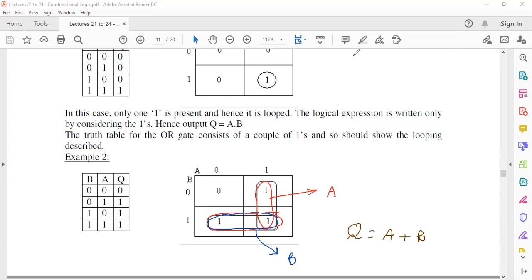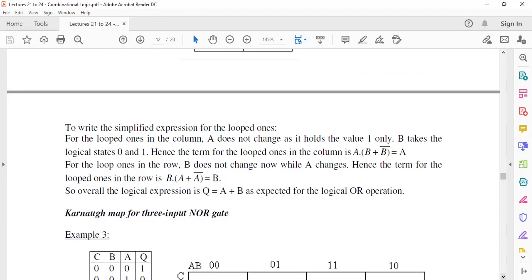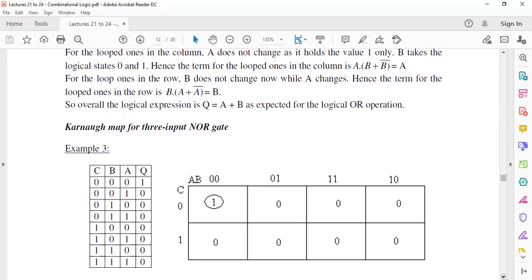So we've seen the creation of Karnaugh maps for the AND and then the OR. The answer we've got is Q is equal to A plus B, which is the expected logical expression you get for the OR function. We know that right from the start, as we wrote earlier when we were writing a mathematical expression for the OR function. Some explanations are given here, so you can read on them.